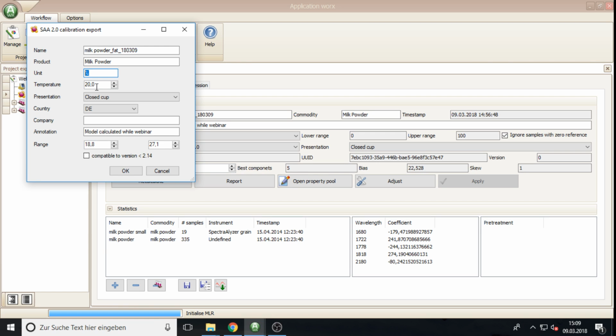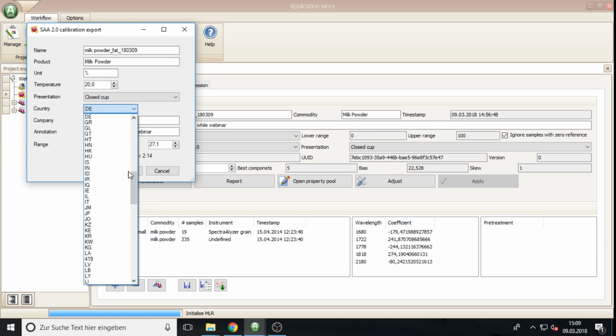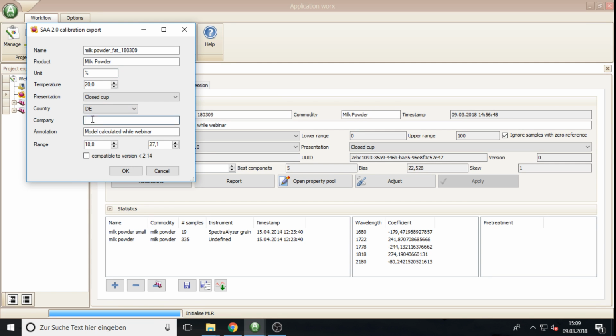You could introduce a temperature in the calibration file, but this is currently not checked. It's just an information for the user. The same applies to the closed cup. That's the presentation mode, so that you know later on your system which presentation mode should be used. You could select here some country where the calibration is from. Here it's from Germany. You could name the company who owns this model. This is ZEUTEC.